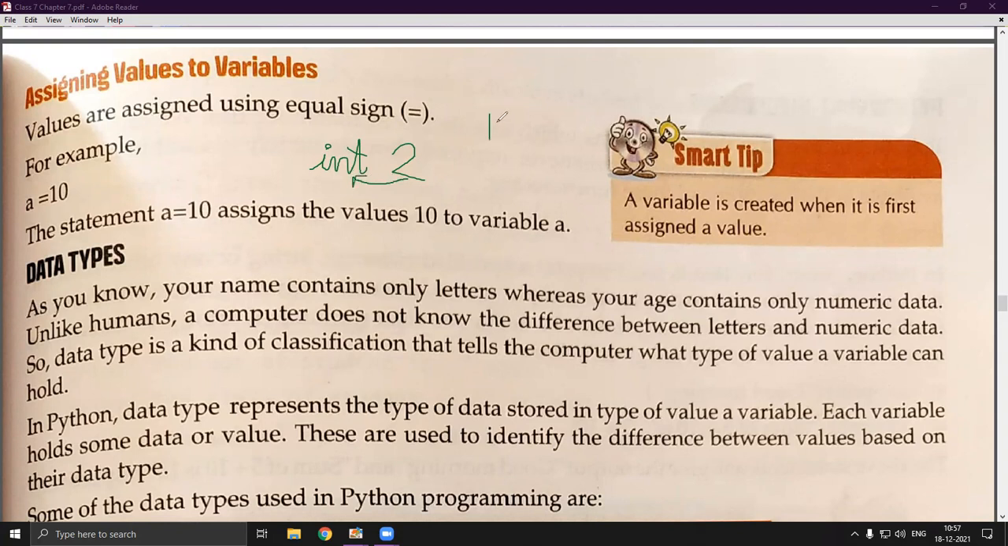Supposing I have written 10.5 here. As human beings we know that 10.5 is a numerical value, but which kind of numerical value? A decimal point value. But the computer will not understand, so we have to specify the data type of it. I hope you are getting my point.